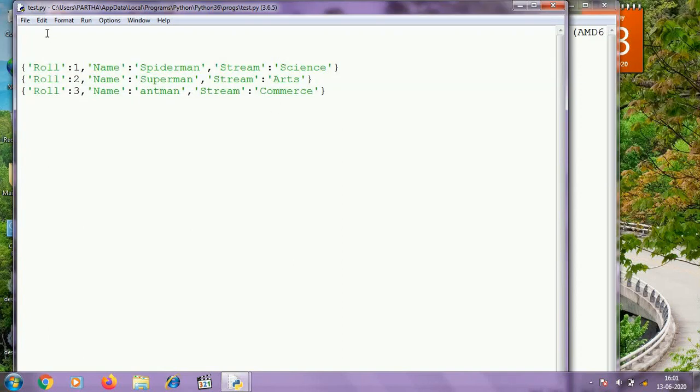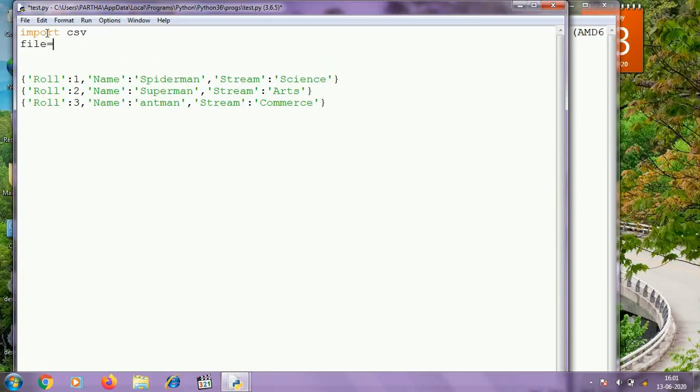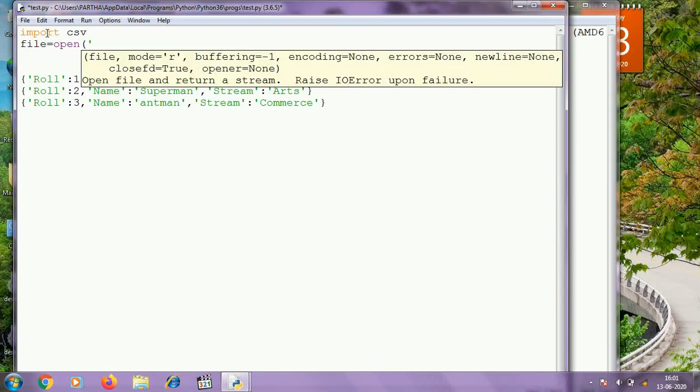For that, I need to import csv. Then I am opening the file. For example, the name of the file is testcsv2.csv. I am opening the file in w+ mode because at first I am going to write to the file and after that I will read from the file, and I do not need any blank lines, so I am writing newline equal to quotes.